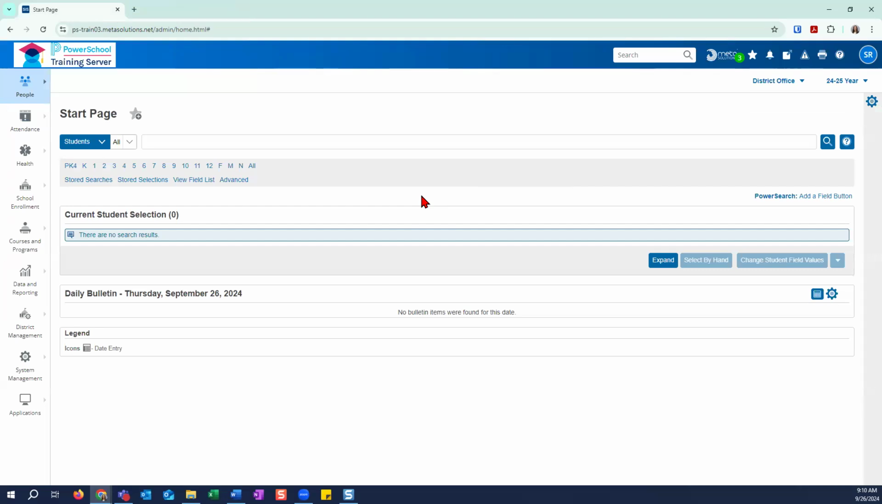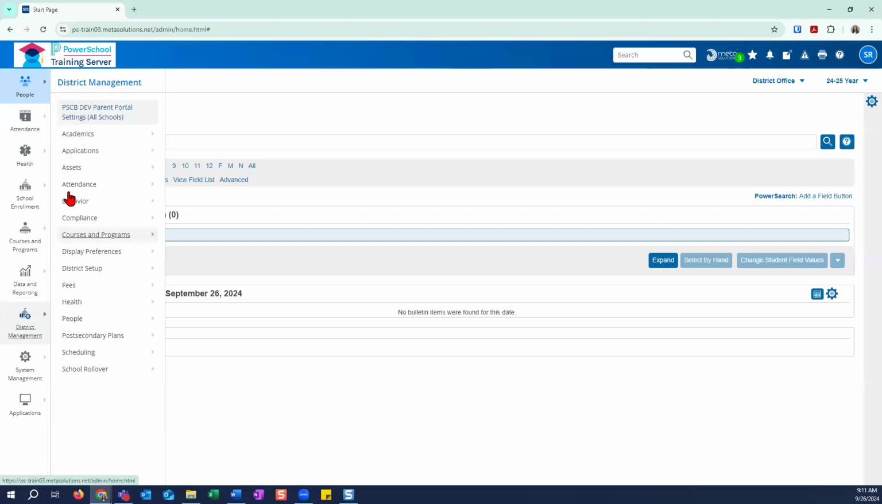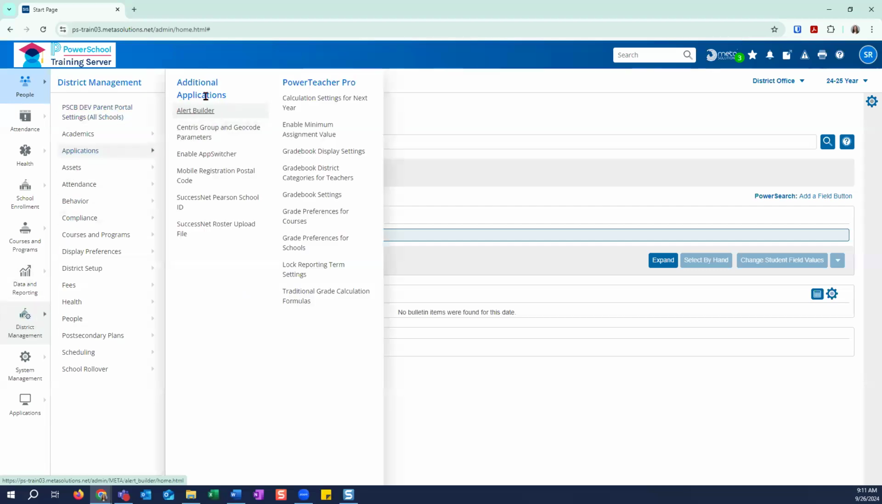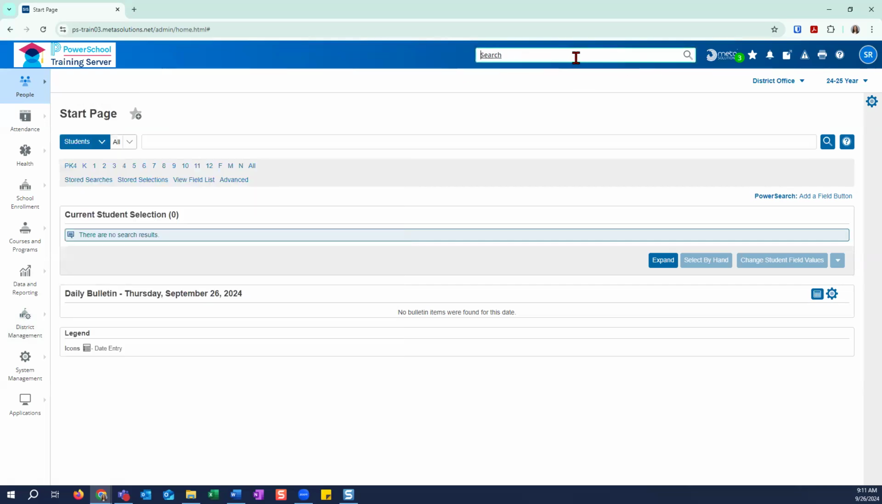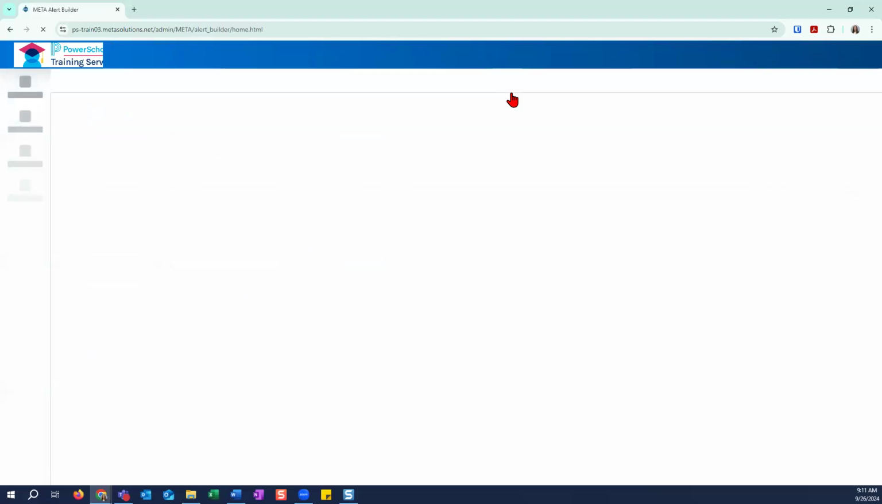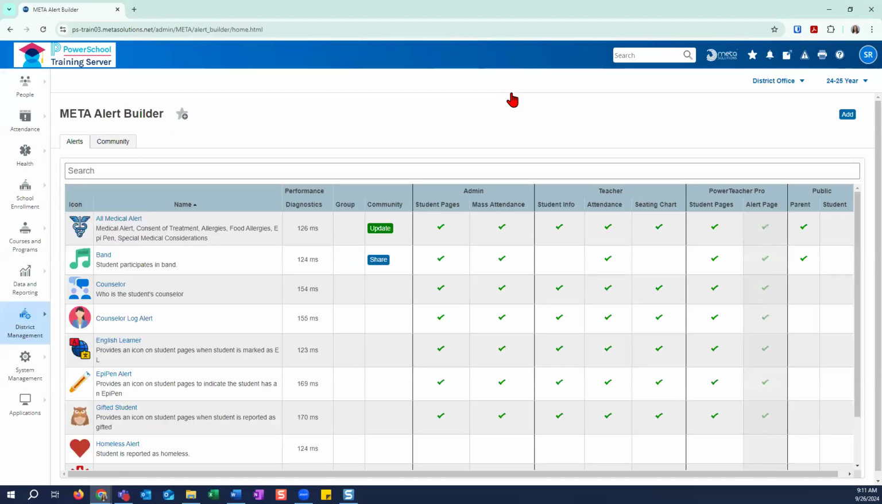All right, now let's take a look at the Alert Builder. You can, again, get to the Alert Builder through your left navigation menu, District Management, Applications, and then Alert Builder right here at the top. With PowerSchool's enhanced menu, you can also type in the quick search Alert Builder, and you can access it there as well. We're in the district office right now, so we're going to go to the Alert Builder, but you can access the Alert Builder if you are in a building and not the district office.